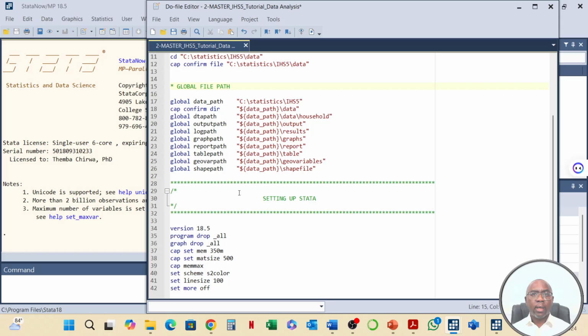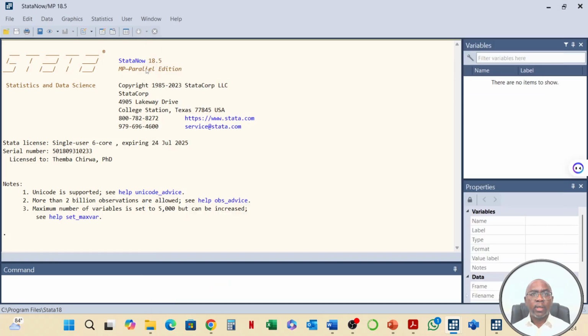Lastly, we'll be setting up Stata, just telling Stata that this is version 18.5. As you can see, this is now the latest version of Stata. Previously we used Stata 18 in the first course, and now we're using Stata 18.5, not pretty much different from 18.0, but again, this is a good platform.